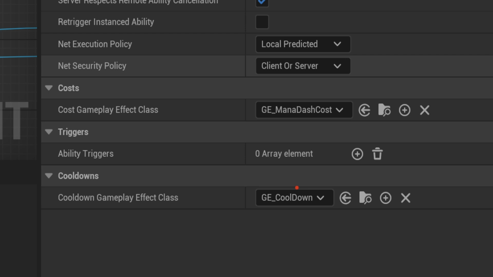But you'll also quickly run into having to make separate gameplay effects for each of your abilities because they all have different cooldowns and they all have different amounts of like mana cost, which ends up being very unintuitive, very clunky, and just not very smooth to work with.